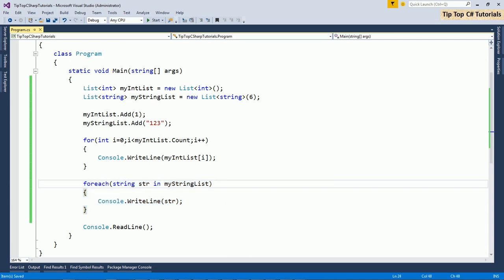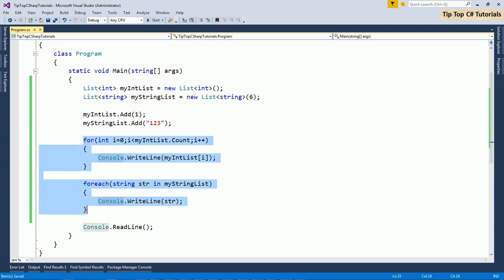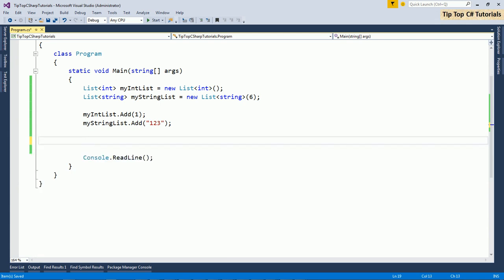So let's try to understand the dynamic behavior of the list. When you declare a list like this, the initial capacity and size will be 0. But as soon as you add the first element, the capacity will be 4 and size will be 1. So let's try to, I will just remove these two loops. So for integer, we'll try to understand.